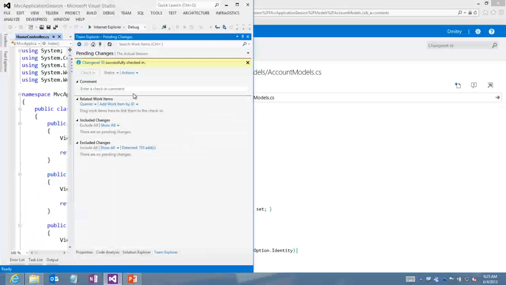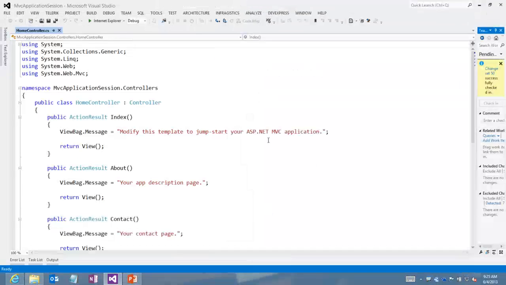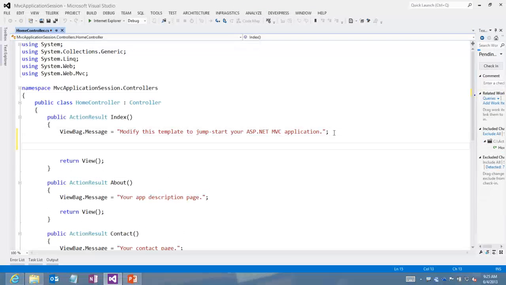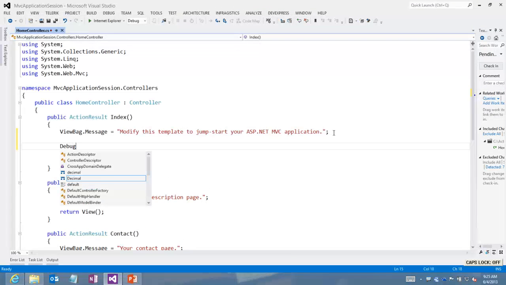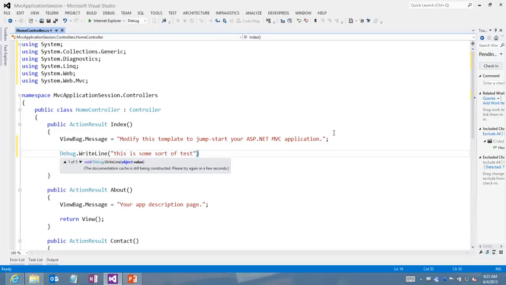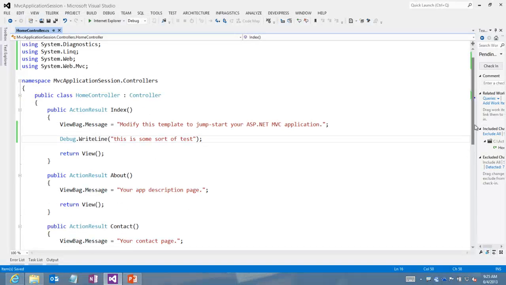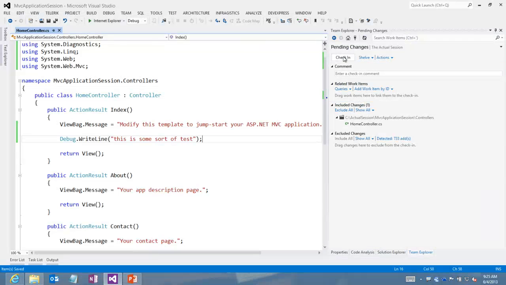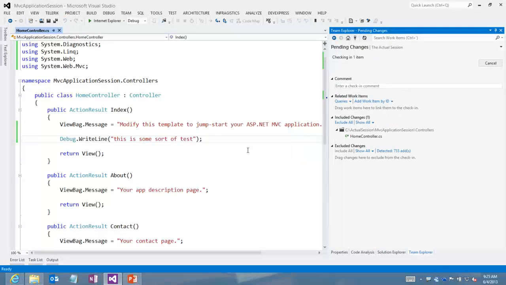And I'm actually going to go ahead and make one change. Let's do that. Let's do, anybody leave this all over their source code? All right, so we have our debug, and I'm going to go ahead and check that in. I've gone ahead and checked in the one change.